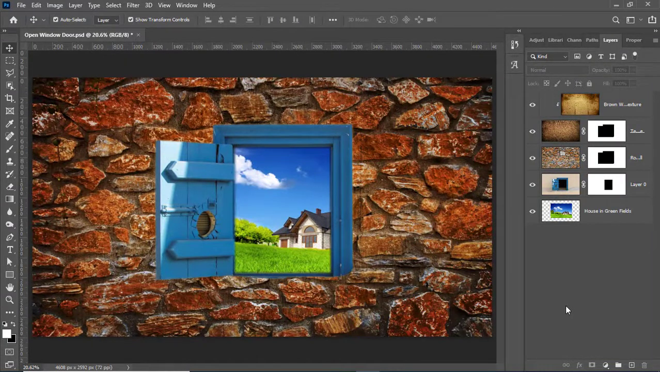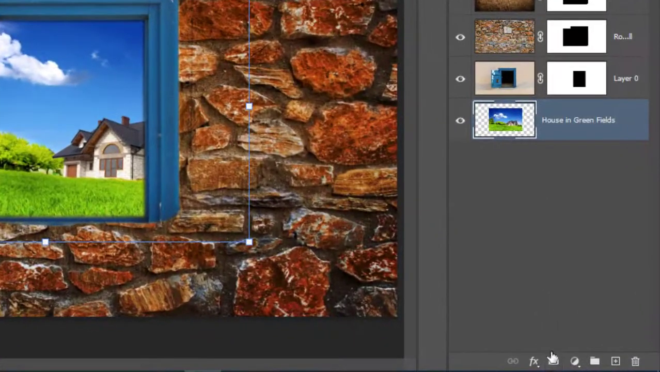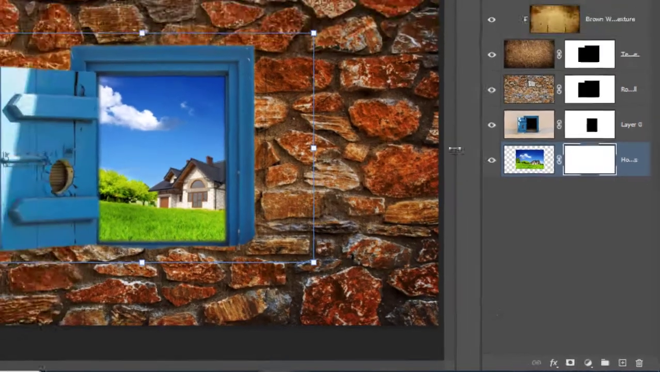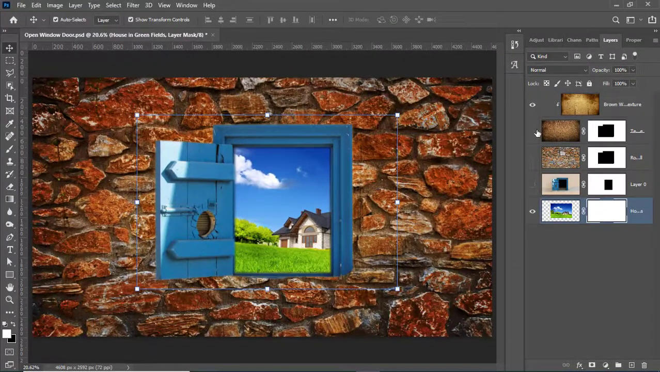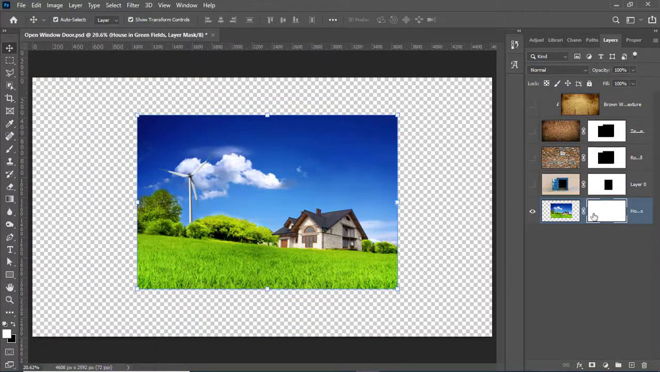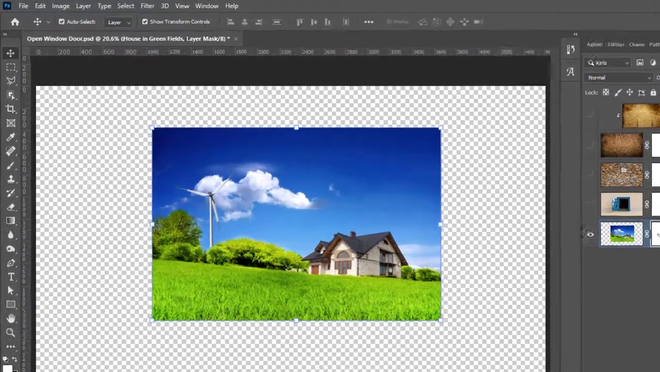One thing I forgot to tell you is that you can also apply the layer mask on any of the layers from here. Let me select any of the layers. I'll select the house in greenfield layer. The layer is selected, and now I'll simply press on the layer mask. Let me turn off all the above layers. Here no effect will apply.